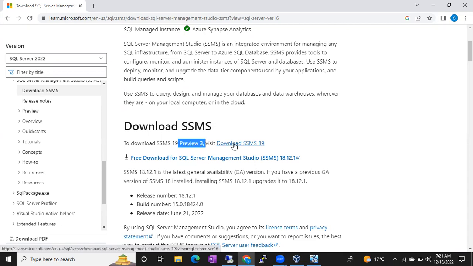Guys, SSMS is separate. SQL Server is separate again. Till now we have 18.12. They released one more new version called SSMS 19, and that is the preview version. The first or second copy, whatever it might be, that's the preview version for SSMS 19. So we'll go with 18.12. Click on this link, the free download for SQL Server Management Studio. Just click on that link. Management Studio is free, guys. Everyone can download Management Studio.